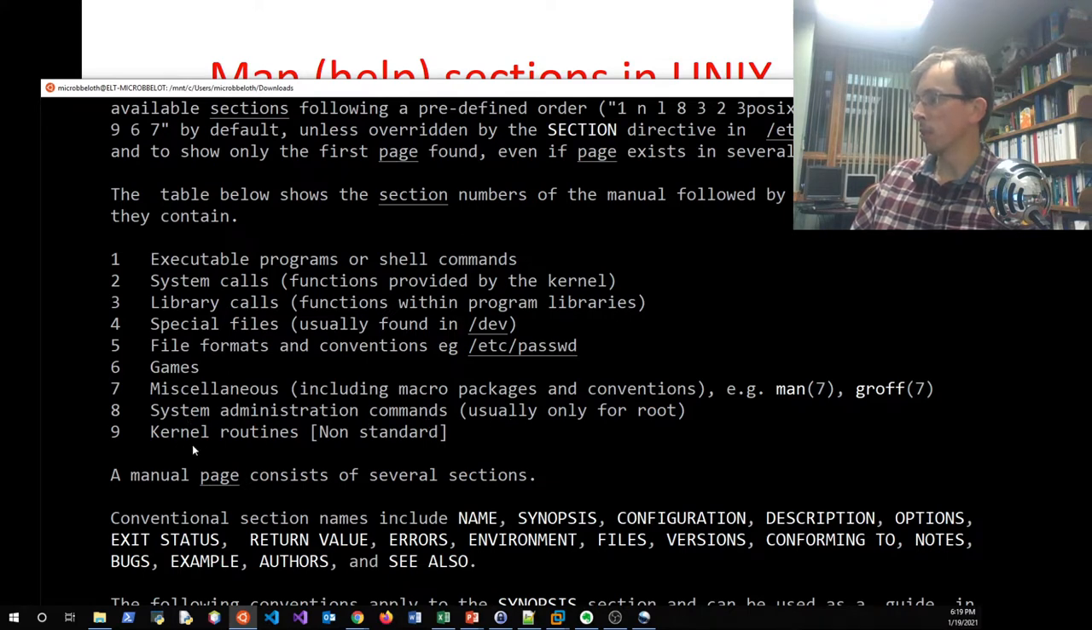And 9 are kernel routines that are non-standard, so things that you don't normally come across or see or get involved in much unless you do work on the kernel itself. Right? So those really are the sections.